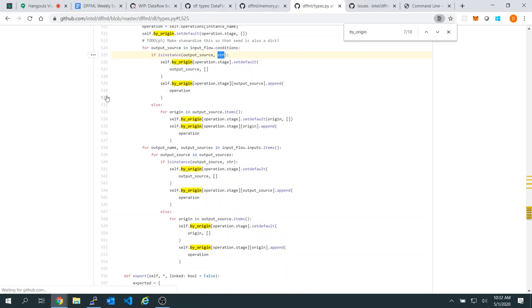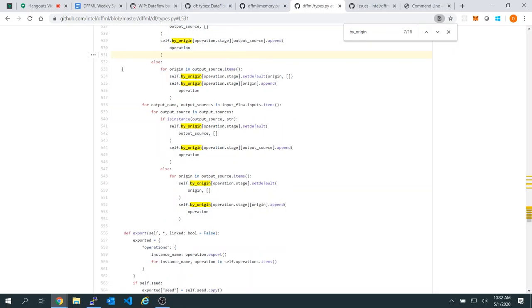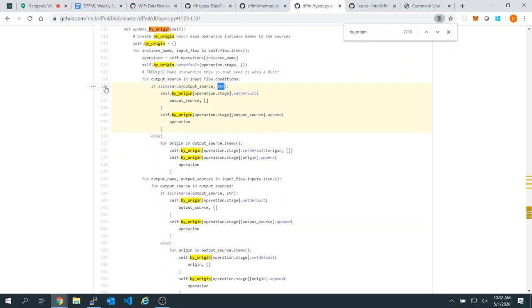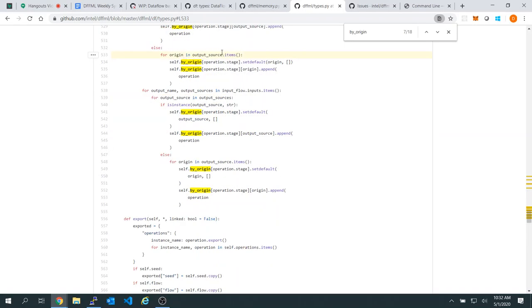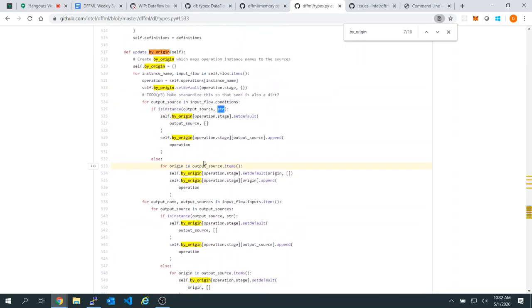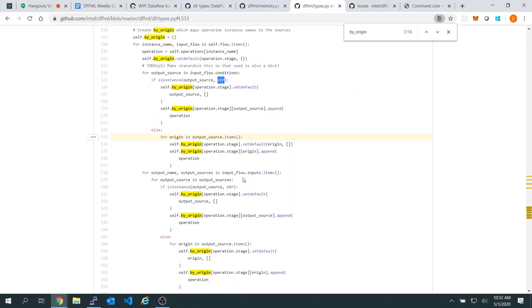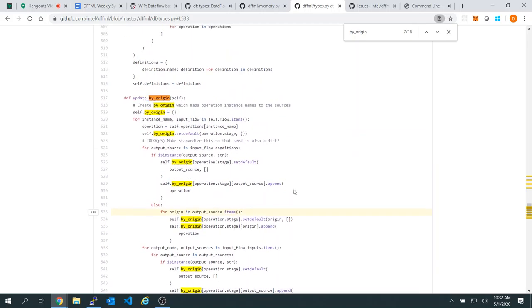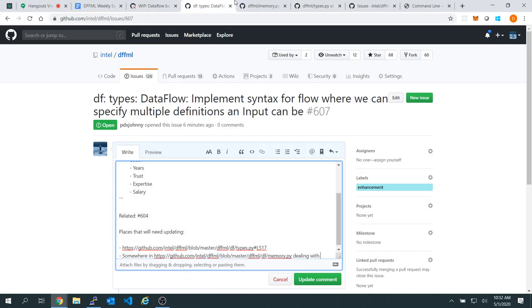So we need to add another condition here. Basically, this is the check for if it just says seed. So output source dot items dot append operation. Or where is operation origin and output source dot items? It's in here, I guess. You can let me know if you figure it out. If not, I'll try to stab at it.